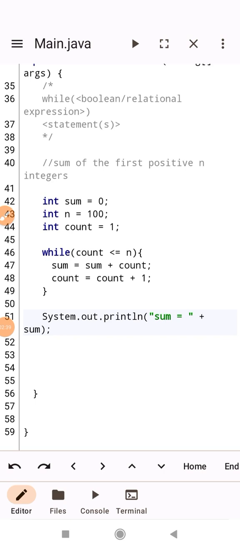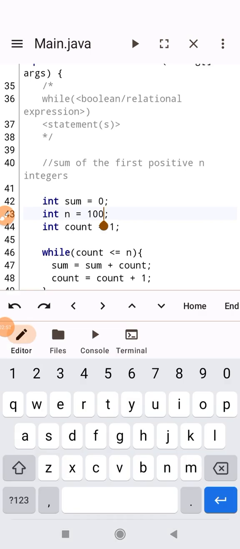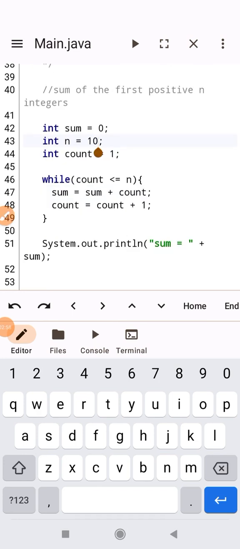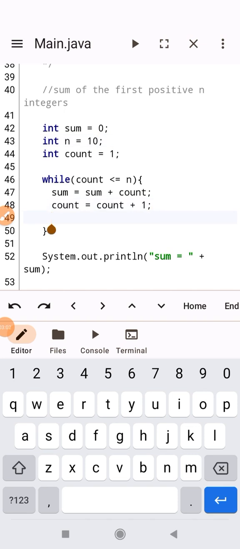Okay. So I want to print out the value of sum and the value of count inside the loop. All right, so that we'll see what is happening. All right. So in order to do that, I'll first of all reduce the value of n. All right. Let's say 10. Okay, 10 is enough. So I'll now come here and say, okay, let me copy this statement. It's difficult typing here.